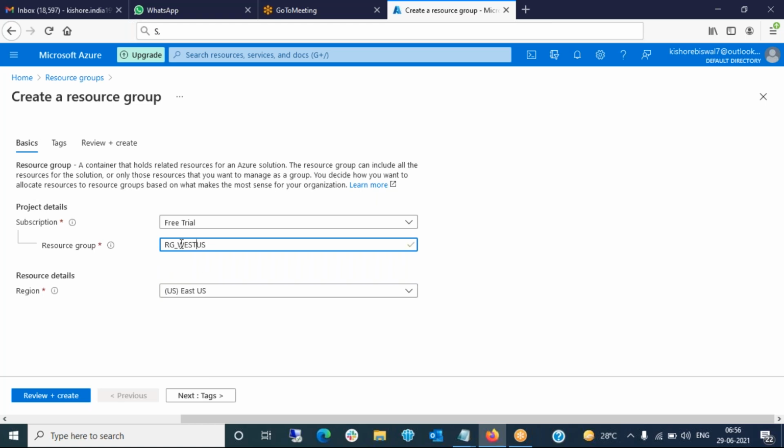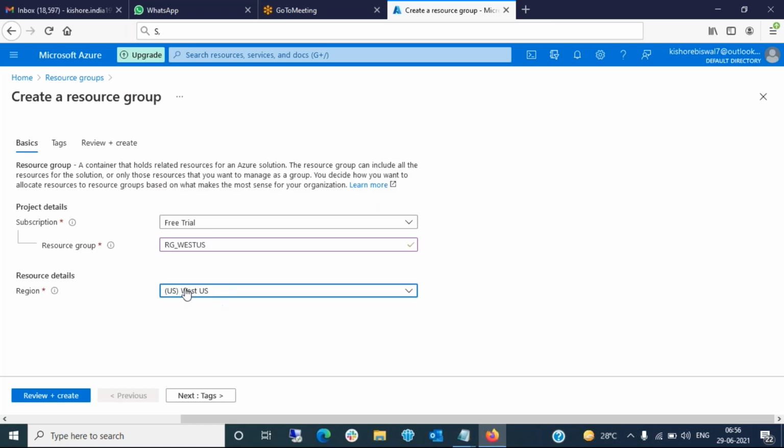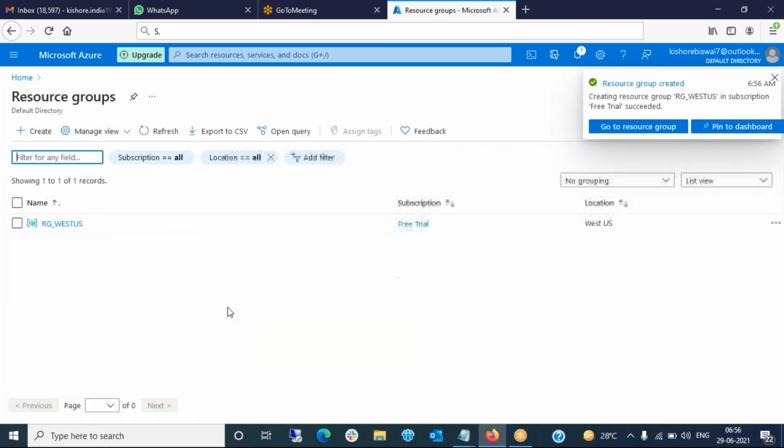So we are going to create our resource group in United States, West United States, and that's the data center in California. We have to choose West US. This is the region, US West US. This data center is located in California, so we are going to create everything in California. So let's click on review plus create. The resource group is getting ready now.